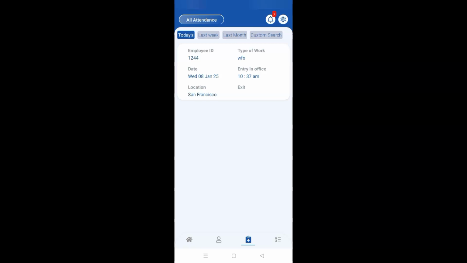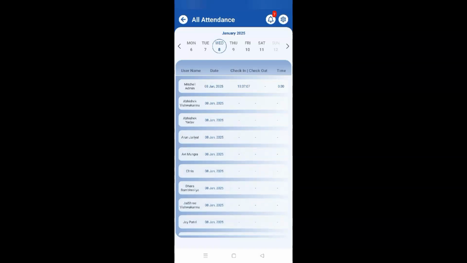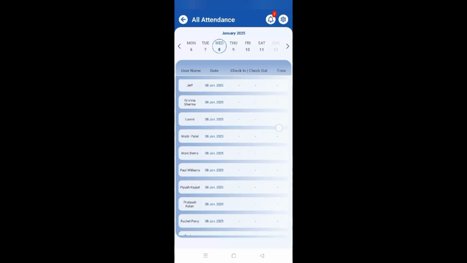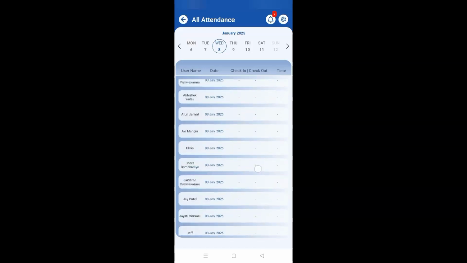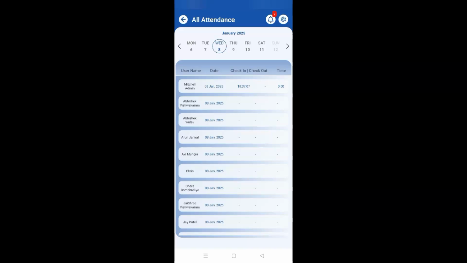So in the today's entry, as you can see, the check-in time is right now showing to us, but the exit time is not showing to us. That's because we haven't checked out yet. So this is basically the manager account. So you can see the attendance of all the employees from all attendance button as well. And it's basically date wise, and you can see the check-in and check-out time as well.